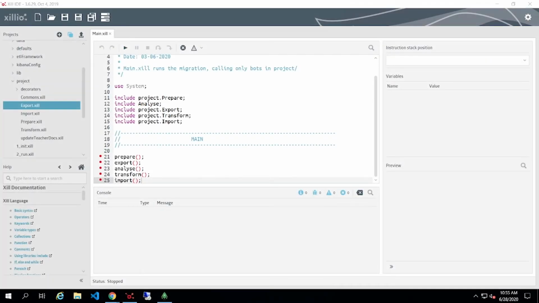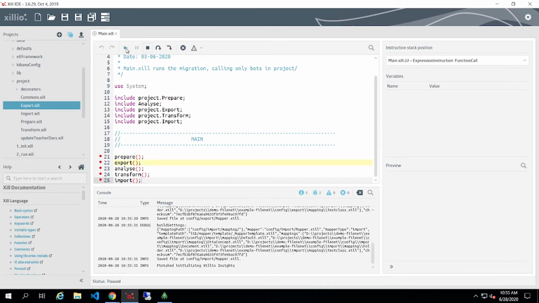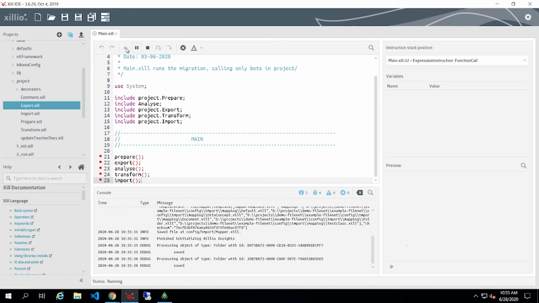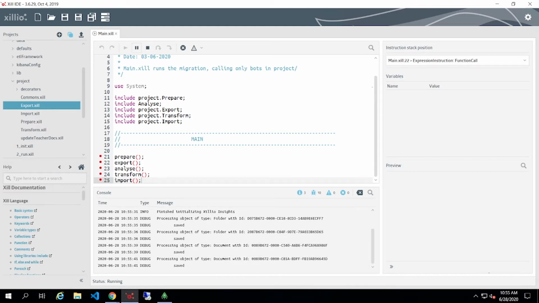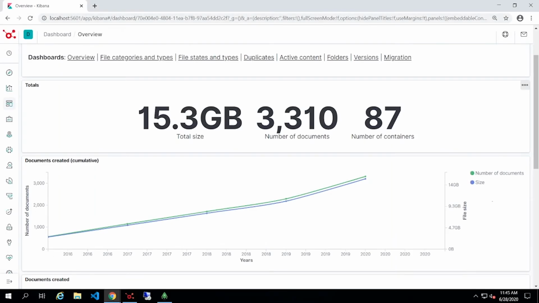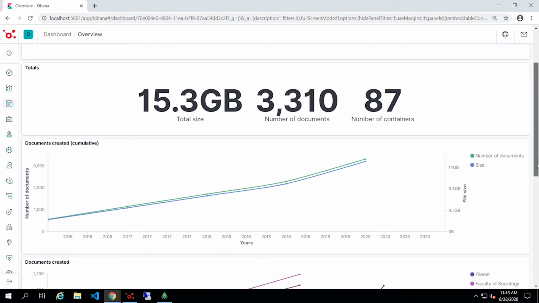We start the migration by preparing our database to be able to store all the metadata. In addition, we start the export from Filenet and the file shares to our database. After the export, we use Xillio Insights to analyze all the extracted content and metadata. Insights lets you know which content you have, understand your content, and facilitate data-driven decision-making for cleaning and migrating your data. Let's have a closer look at the Xillio Insights.